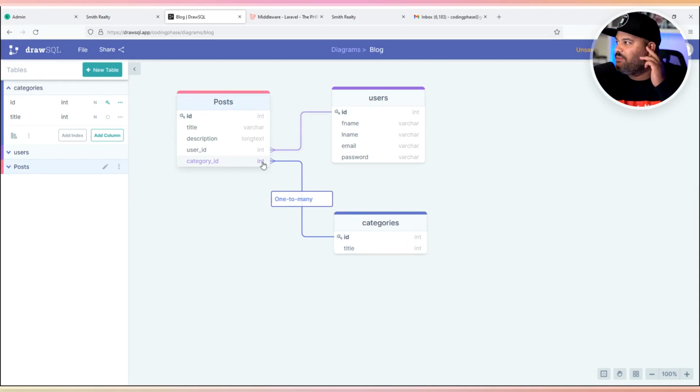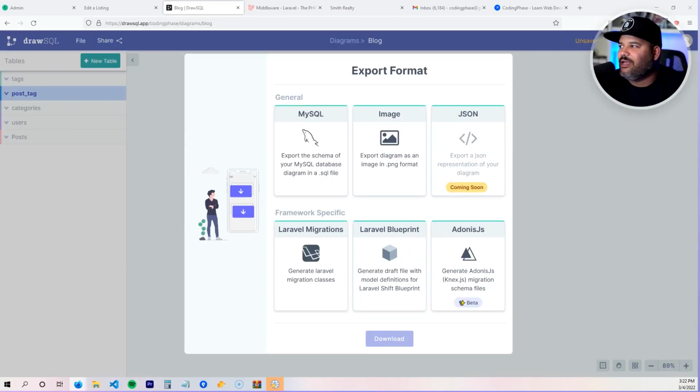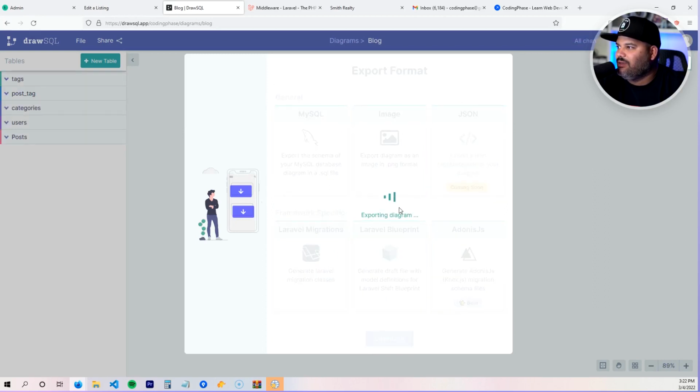So simple example. Okay. Now this is the feature that I love about DrawSQL, is the fact that you can literally export this to Laravel Migrations and even for Adonis JS. So I'll give you guys an example. You can download an image if you wanted to share it maybe on social media or send it to somebody. You can also download it as a SQL file. Okay, I'm going to show you guys how to do this with Laravel Migrations. Click here on Laravel Migration, click on download. Okay, diagram saved. It's going to take a little second.